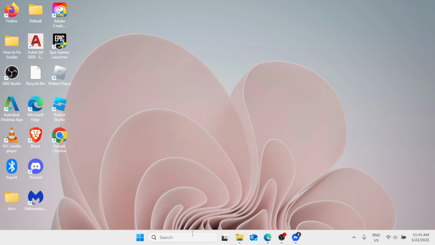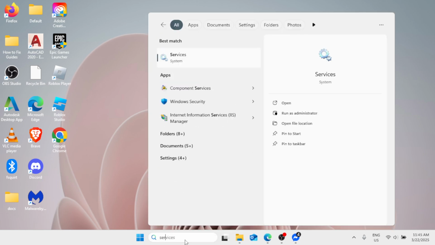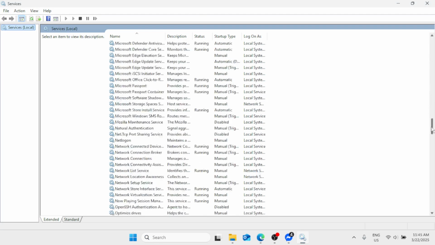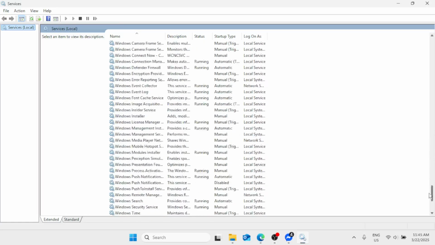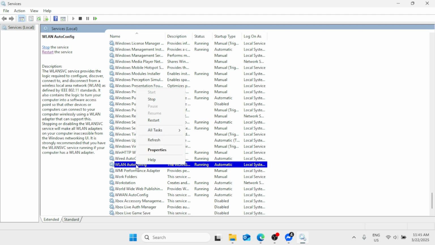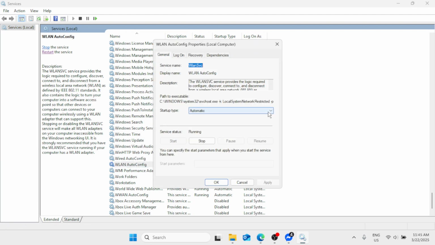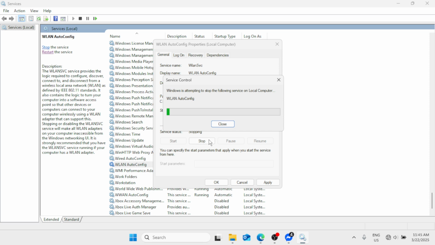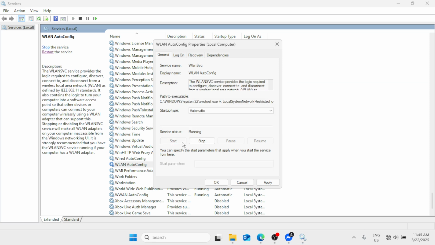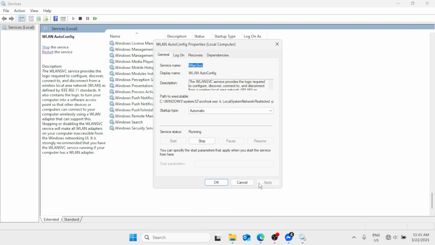Then for the next method, we need to check some services. So type services in the Windows search bar. Click on services under the best match. Now scroll down to the W section as these are arranged in alphabetical order. Now here you'll find this service, WLAN AutoConfig. Make a right click and then select properties. Startup type, change that to automatic. If this is not yet running in your Windows, you have to click on start. If this is already running, click on stop. Click on start to restart the service. Click on apply and click on OK.